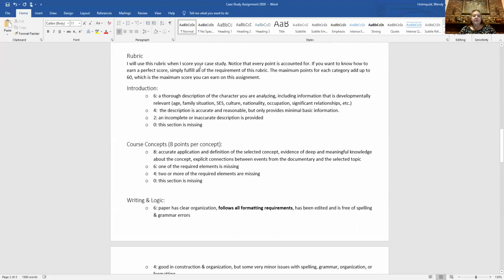So I will use this rubric when I score your case study. Notice that every point is accounted for. If you want to know how to earn a perfect score, simply fulfill all the requirements of this rubric. The maximum points for each category add up to 60, which is the maximum score you can get on this assignment. So if you just follow the directions, take a look at this rubric, you should be able to get a 60.